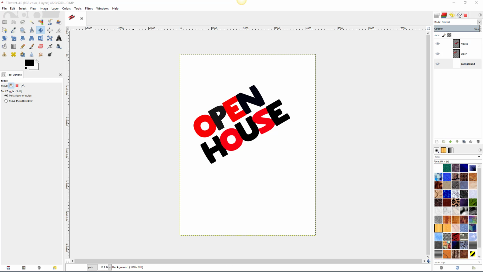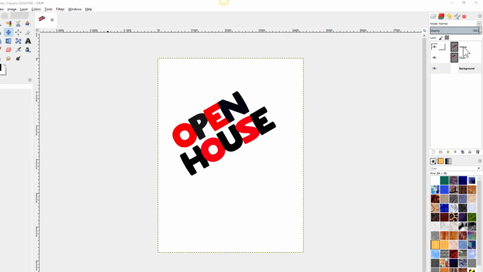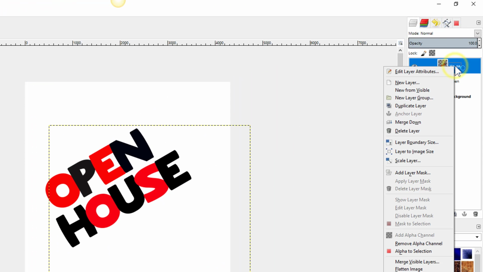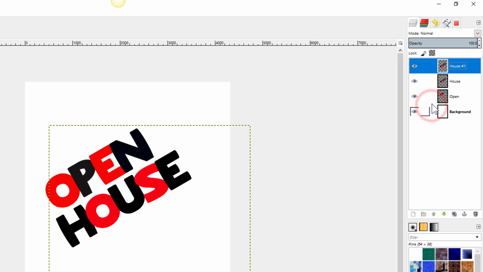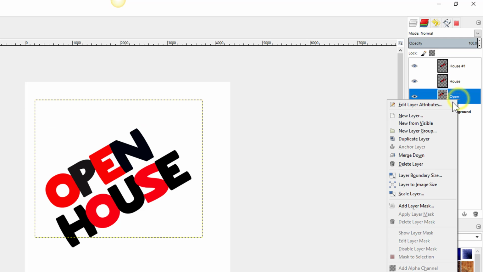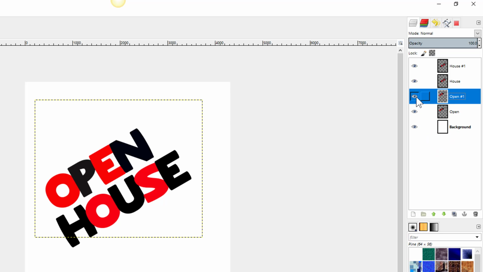So I've moved my words to where I want them on my poster, and now I want to further refine the words open house. I like the fact that they're on separate layers, but I can make a little quicker work of this if I put the two words on the same layer. However, I want to be able to go back in case I change my mind about something. So I'm going to take the house layer and duplicate it, and the open layer and duplicate it. And then I'm just going to hide them. I'm going to move them down to the bottom.